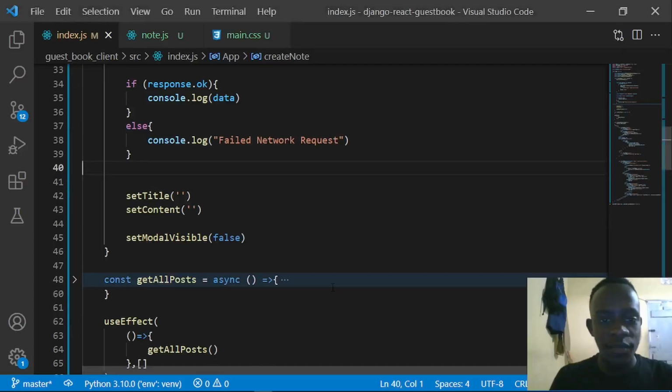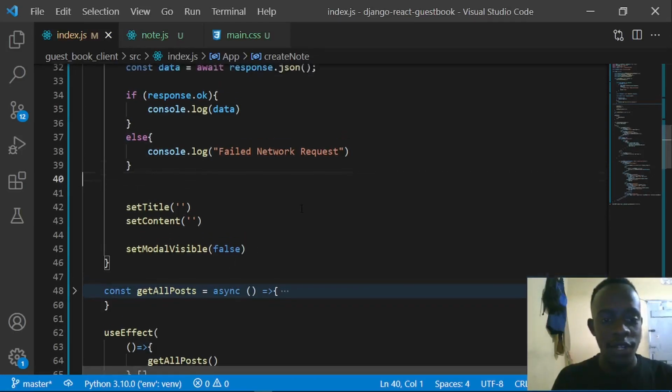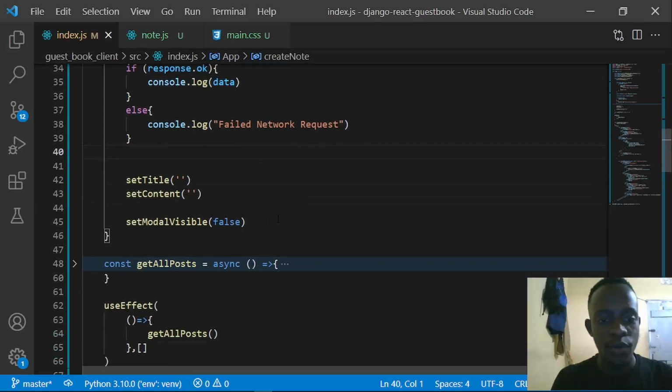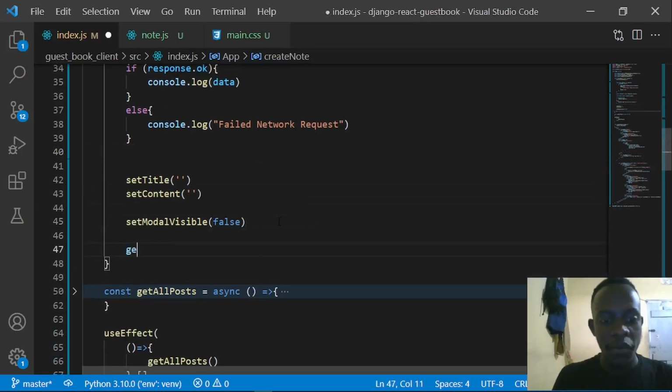To do that, I'll simply call our get all posts function. Why? Because it gets all the posts from our API as well as updates the state of our posts. So I'll come right here, set modal visible to false, and then call the get all posts function.